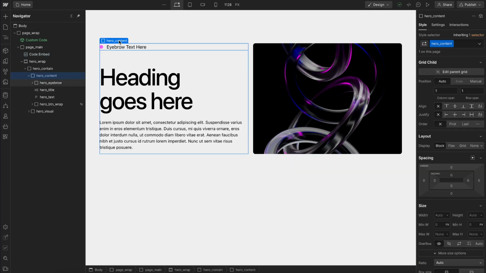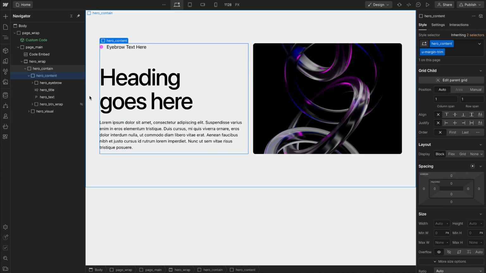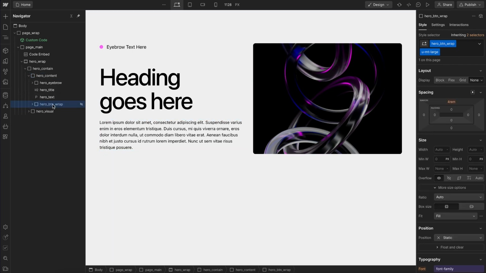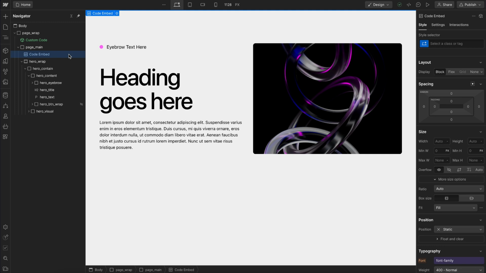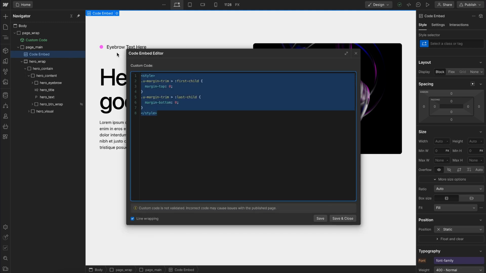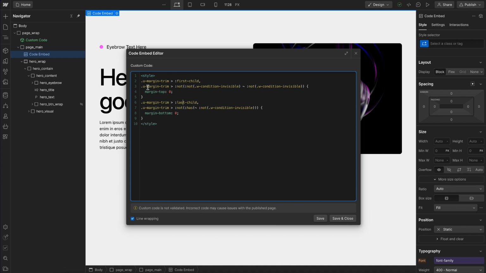So if we go ahead and apply that to our content here, this will work on the published site, but it won't work in designer view because this element is not deleted yet. It's just hidden. So this is the last child that's getting the bottom margin removed, not our paragraph. But I've created a style that can solve this. So this will handle not only the first and last child on the published site, but it'll also handle these conditional invisible elements inside of Webflow Designer View.